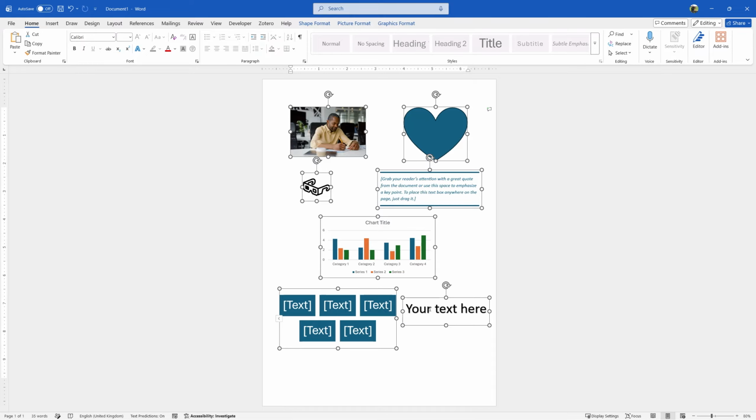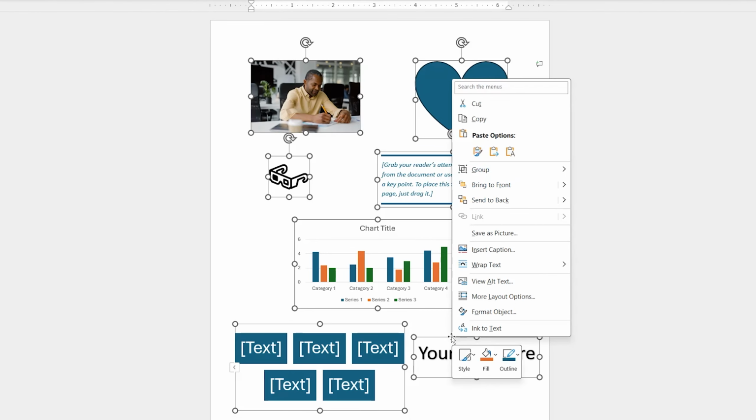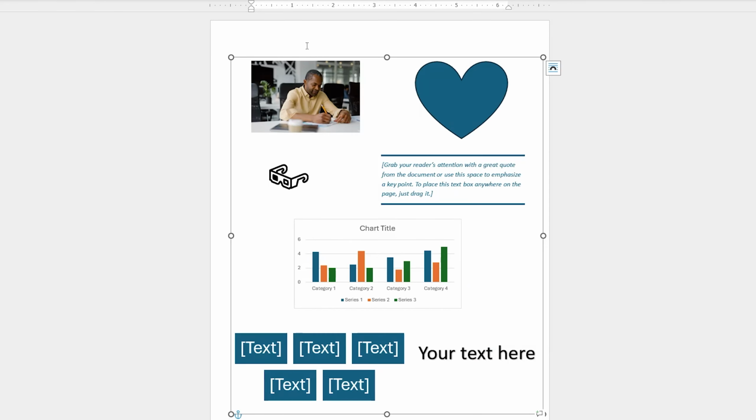Then you can let go of Shift now, and then you're going to right click any of your objects and you're going to click on Group and click Group again. Watch how the dials stop being independent for each object and become one big grouped dial. This basically means you have grouped all your objects together.